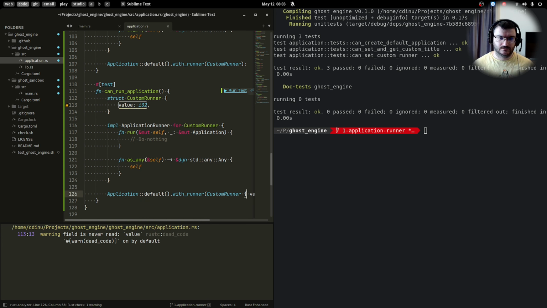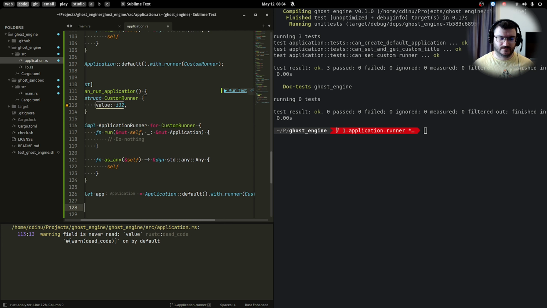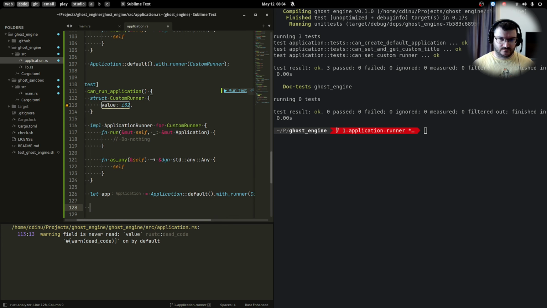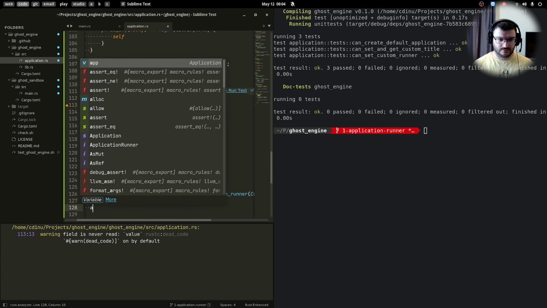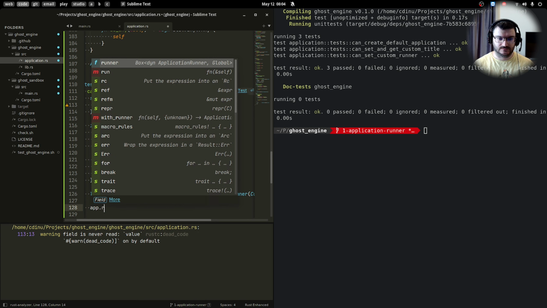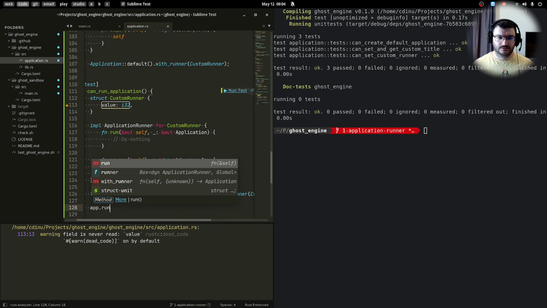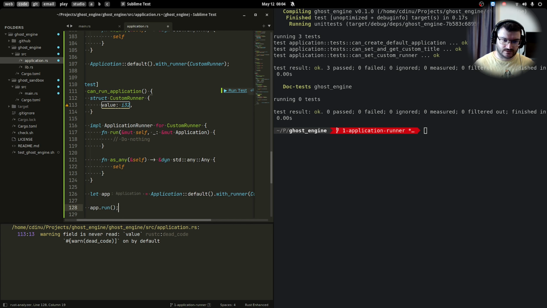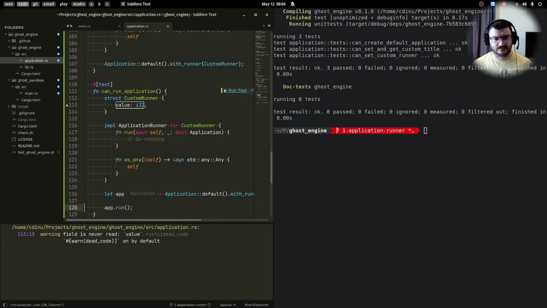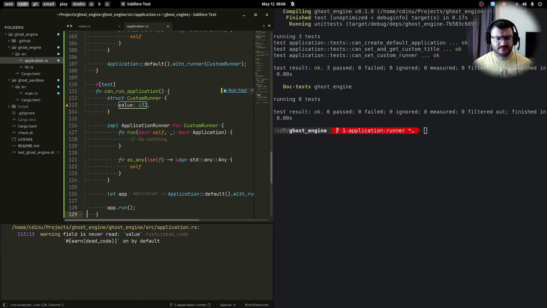Okay, I initialize that with 0, and now I want to make sure that when we do this app.run, so when we run the application, we want to make sure that this runner was executed. Basically, that's what we want.